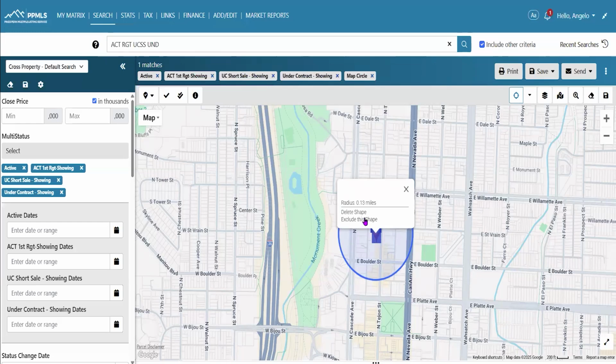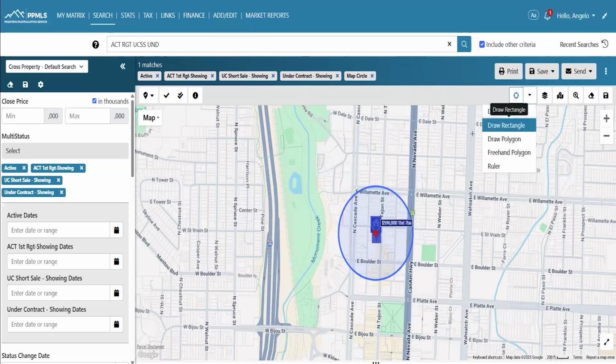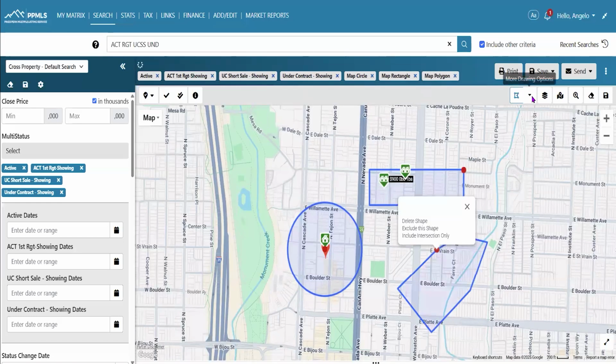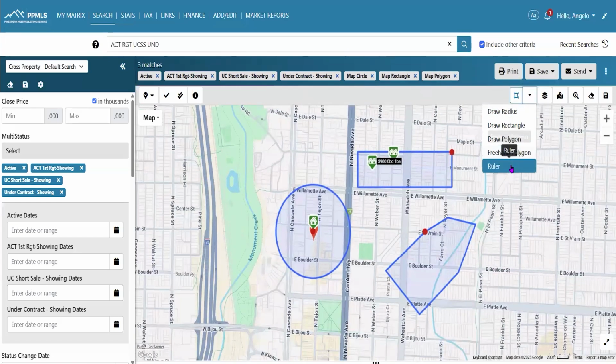You don't even have to use what's inside that shape. Those shapes are actually good when you're trying to exclude certain parts of the map as well. I know you guys are used to seeing all your drawing tools up towards the center. Everything's now just going to be tucked in one central location. So you still have your radius, you have your rectangle option, you still have your polygon. So if it's a really funky shape, you can get in there, get that created, and then you still have your freehand and also a ruler.